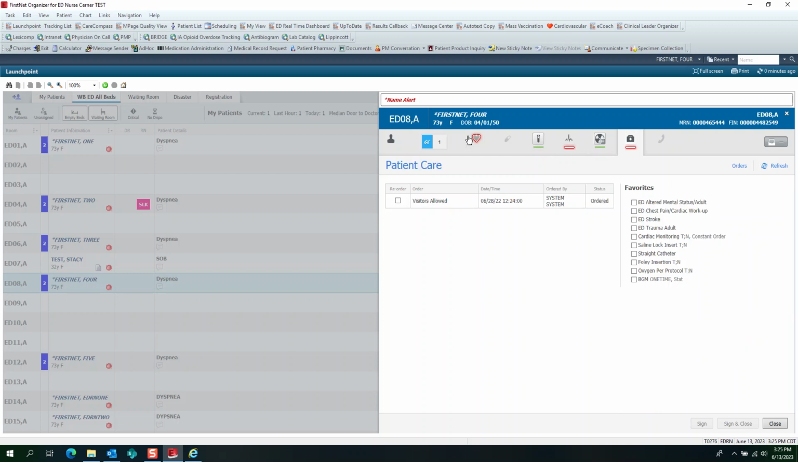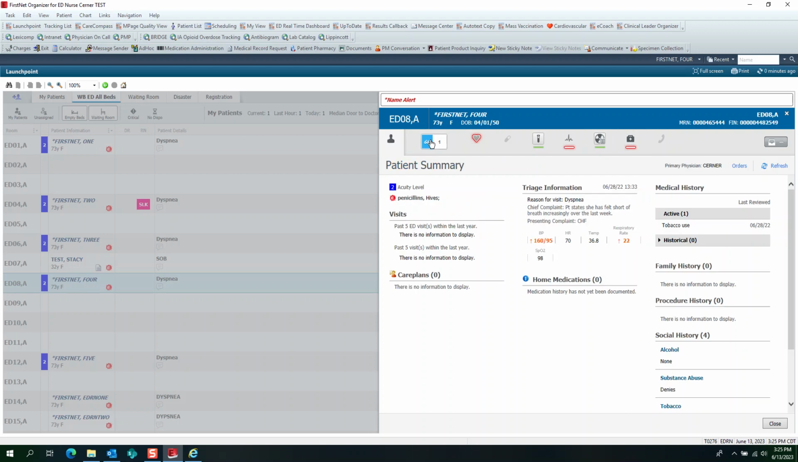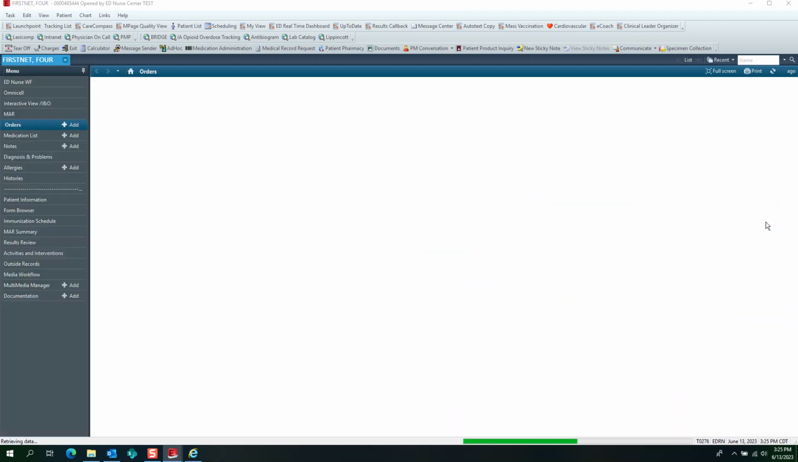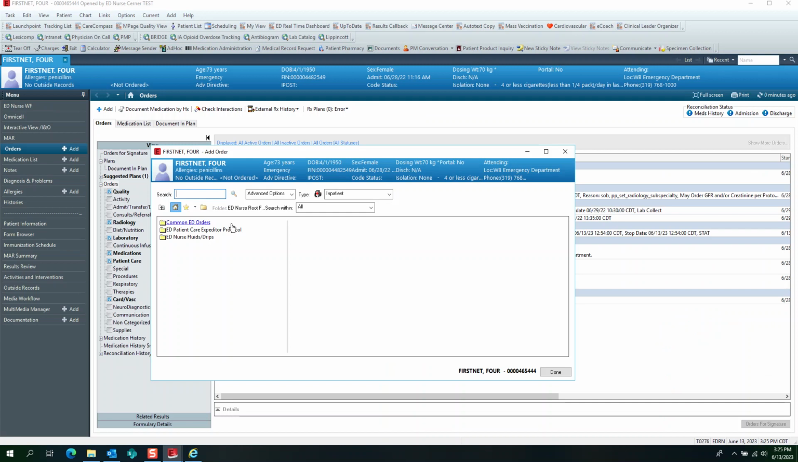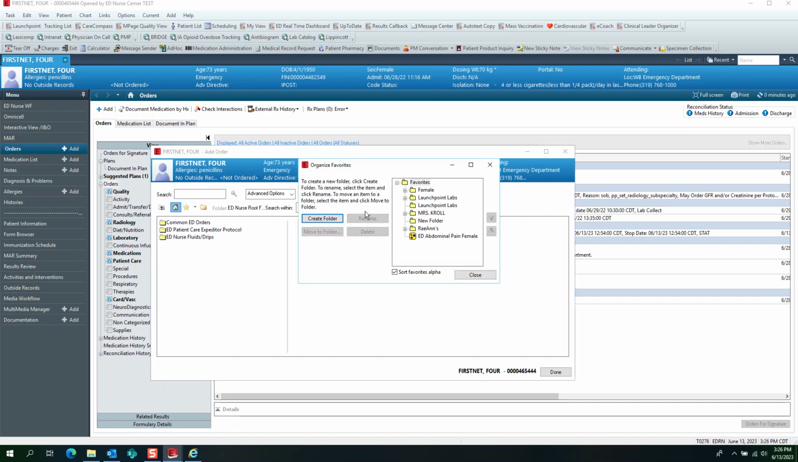So we are going to go back here to our patient summary and click on orders. Then you have a favorites list up here at the top. You can go to organize favorites by your little star, and you're going to want to create a folder. Now you'll see up here we've done these LaunchPoint Labs favorites. That's what you want to label those.